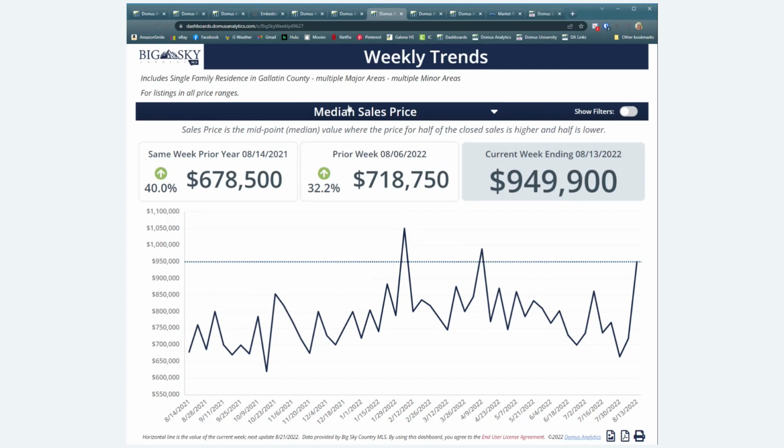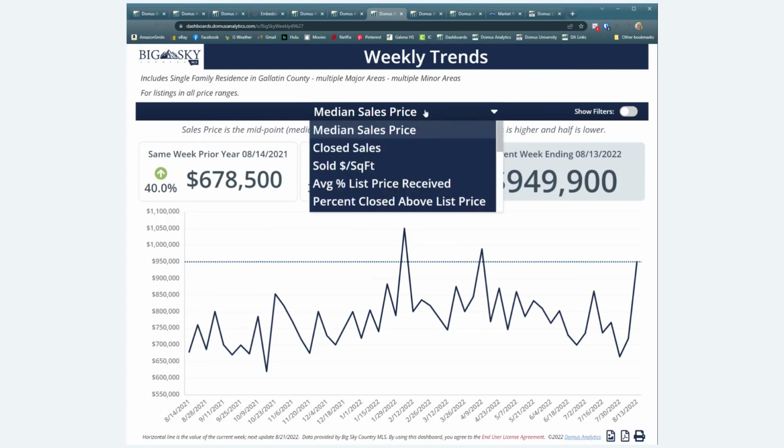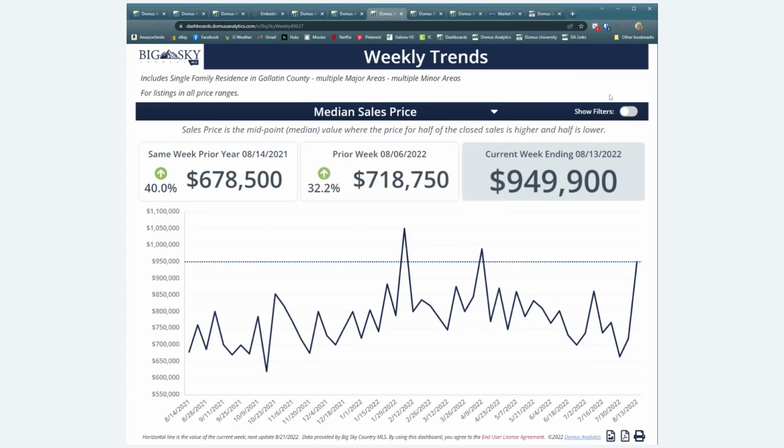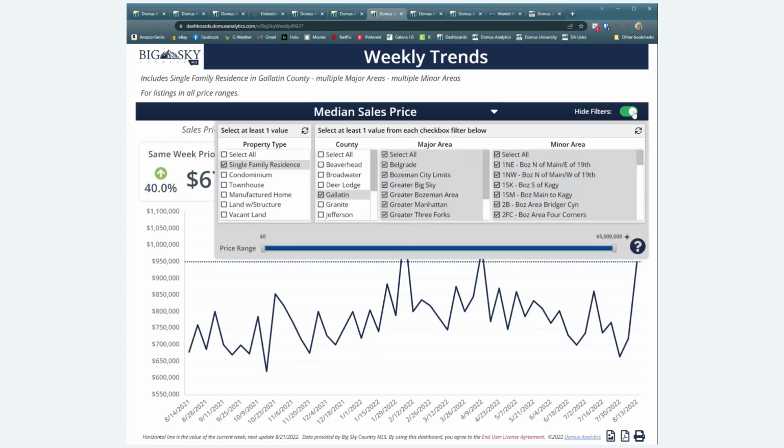Now I have the same metric list here in the middle that drops down and shows you all the metrics that are available. I also have that same filter panel with the toggle switch over here in the top corner. You can see this time we went back to just the areas and property type, but we still gave you that price range filter down here on the bottom.